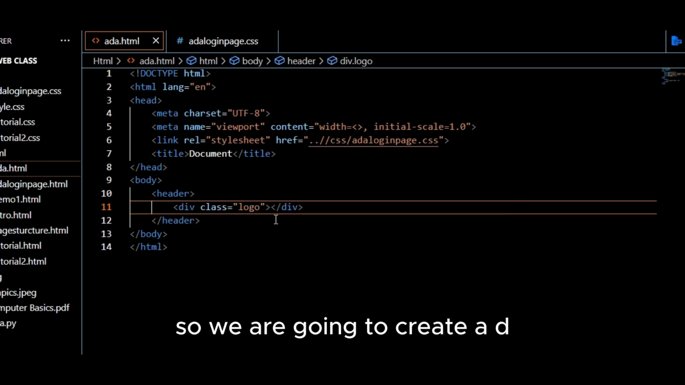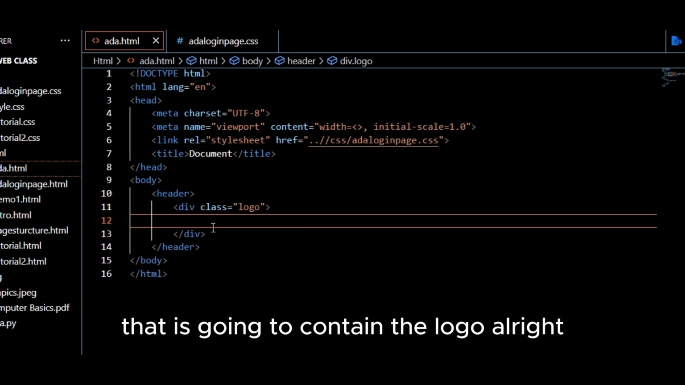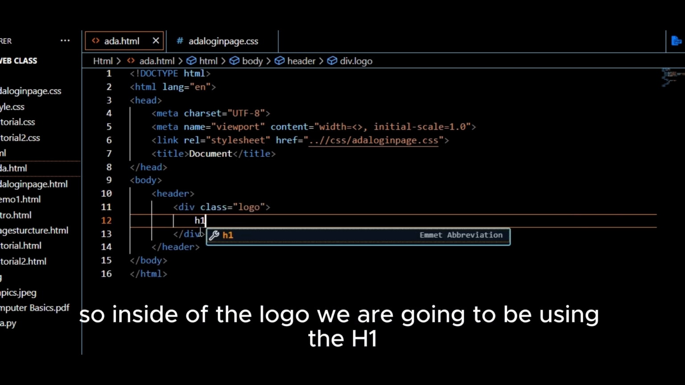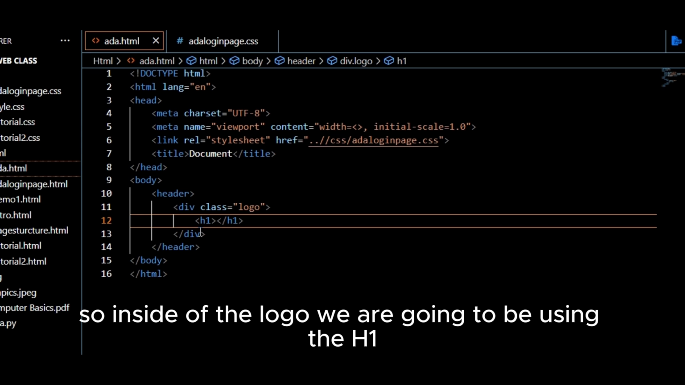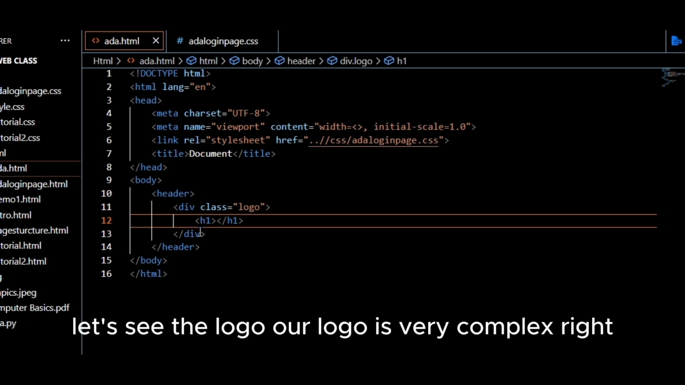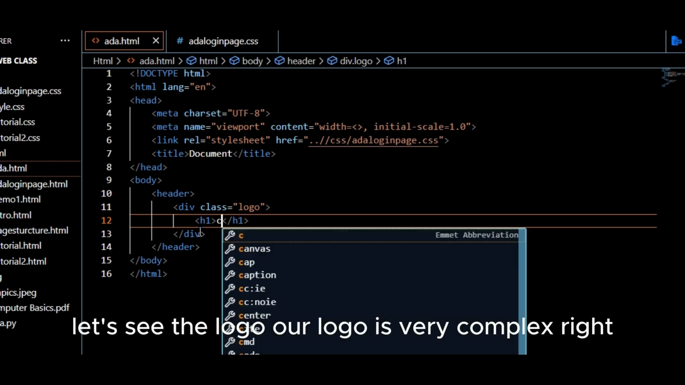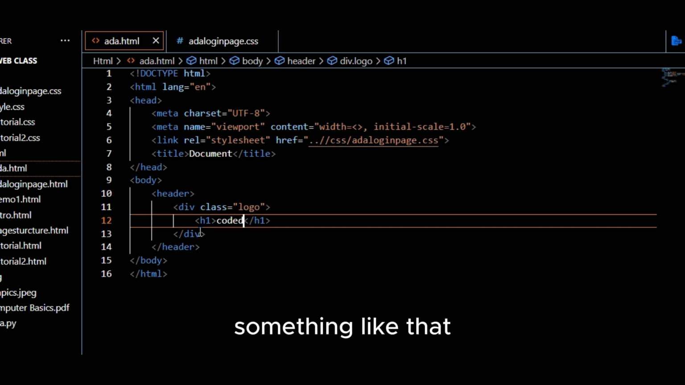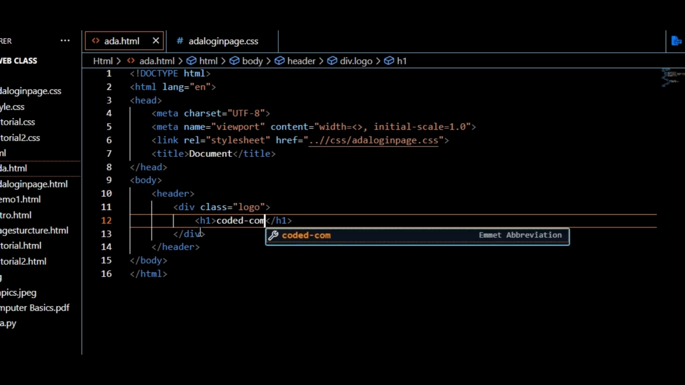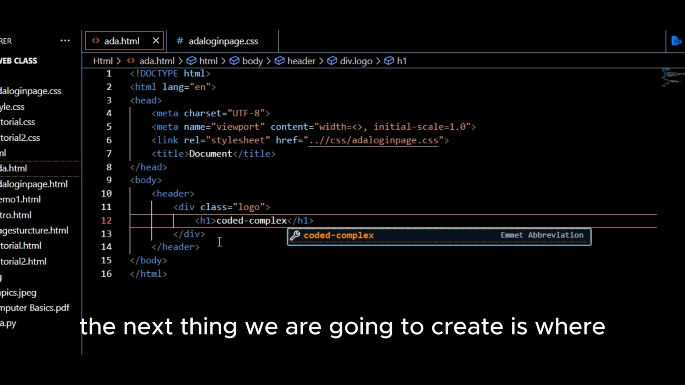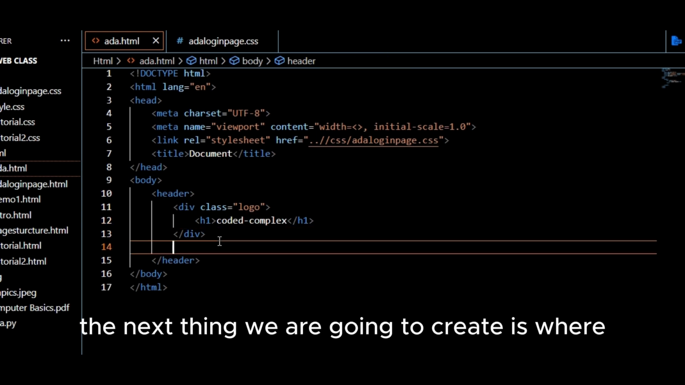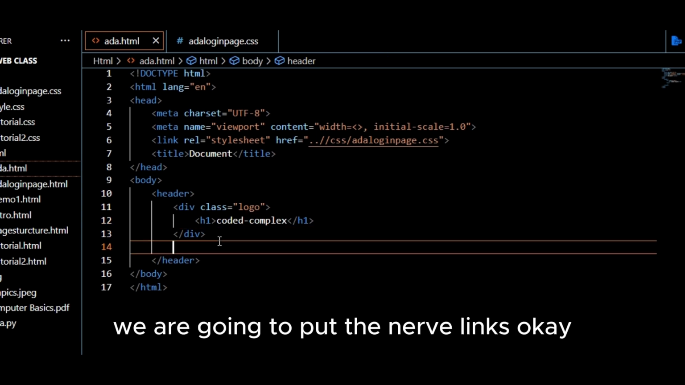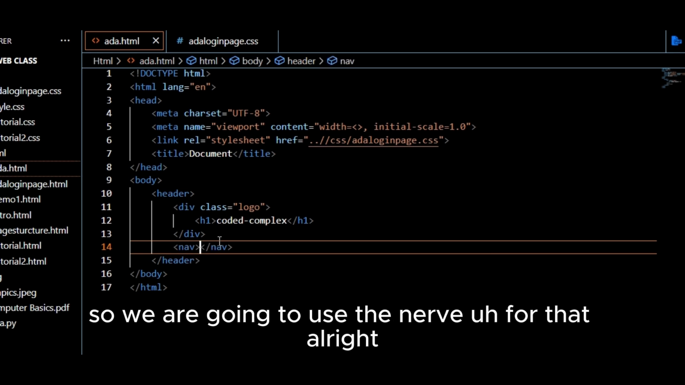We are going to create a div that is going to contain the logo. Inside of the logo we are going to be using the H1. Let's say our logo is further complex, something like that. The next thing we are going to create is where we are going to put the nav links. We are going to use a nav tag for that.